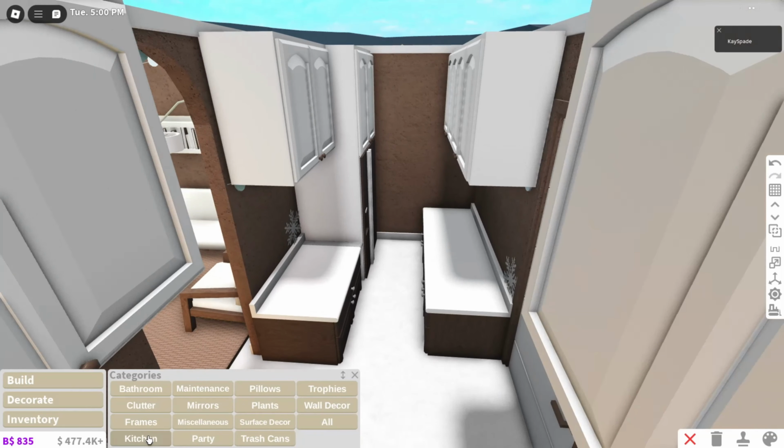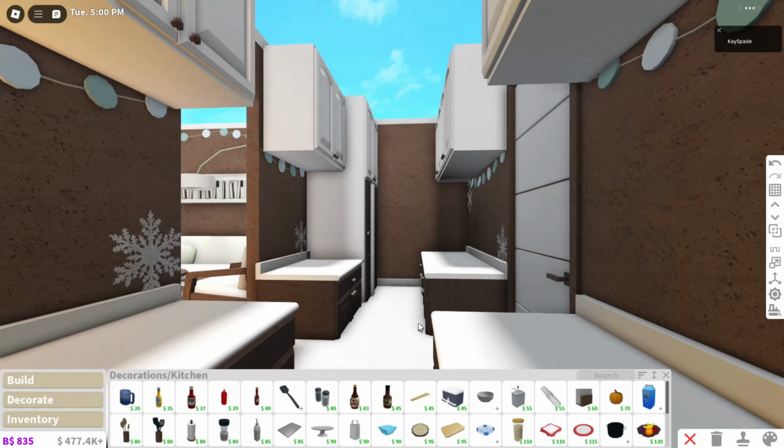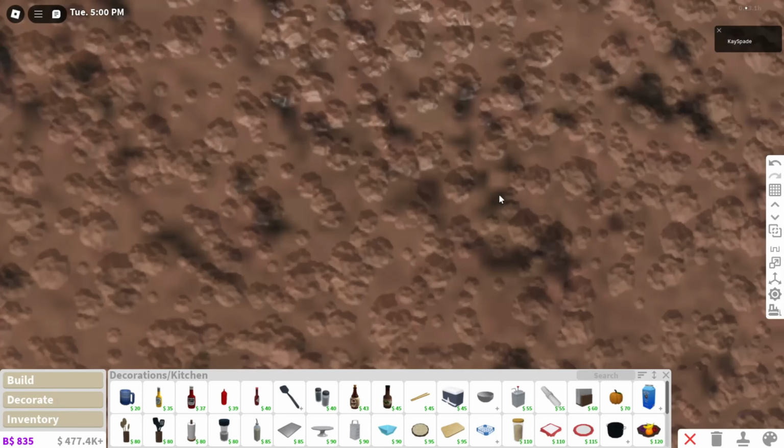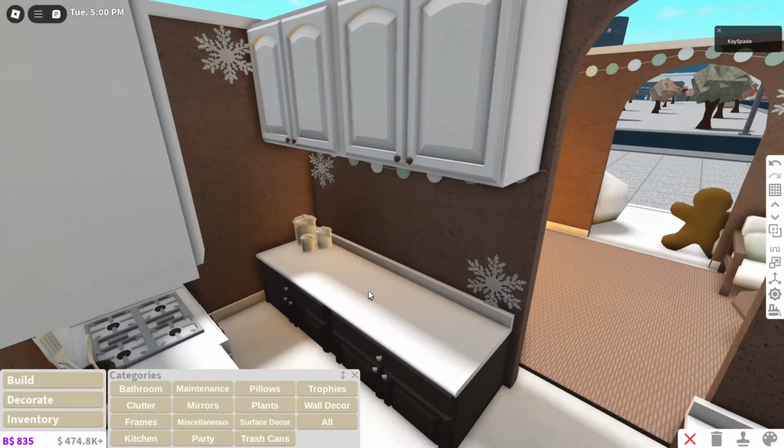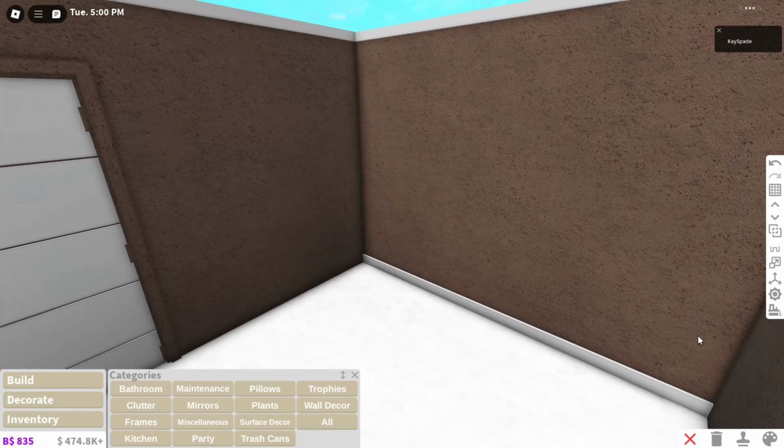Now I am going to go in and decorate the kitchen a bit more so it has life to it rather than looking so plain. So I have finished the kitchen and this is currently what it is looking like, and we are now going to move on into the bedroom.